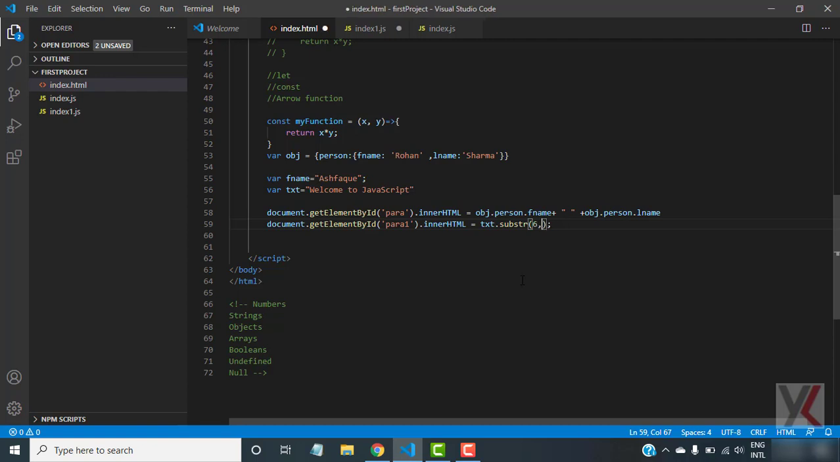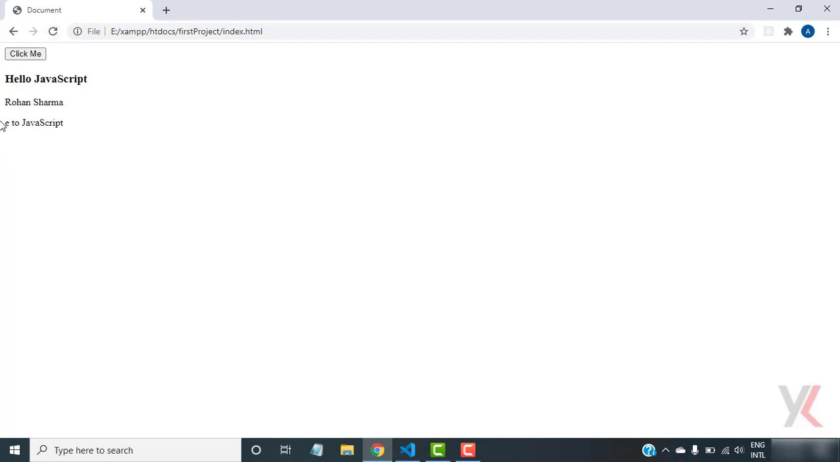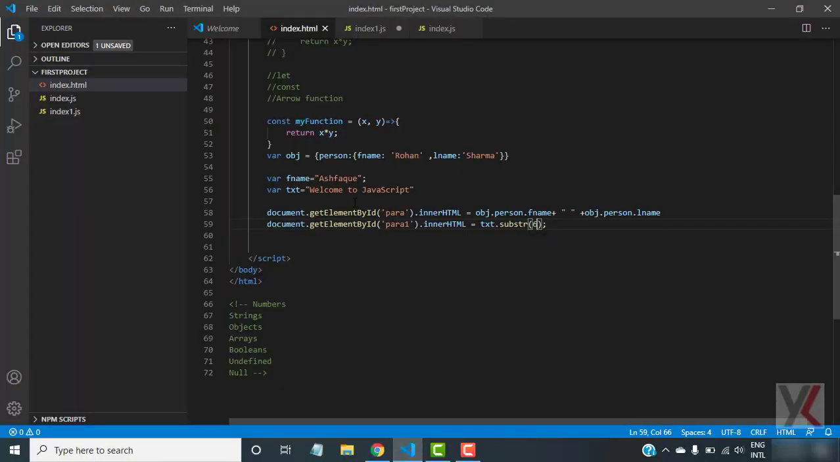If we omit this second parameter, it will take all the characters after 6, same as slice and substring. So no difference is there. Only the second parameter is changed here. The second parameter is the length. Let's save it. See, whole characters are present after the position 6. So these three methods, slice, substring, and substr, are kind of the same.